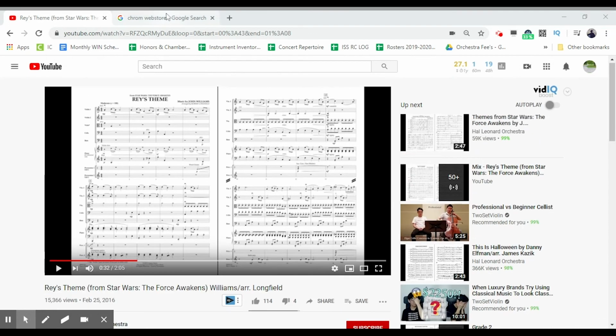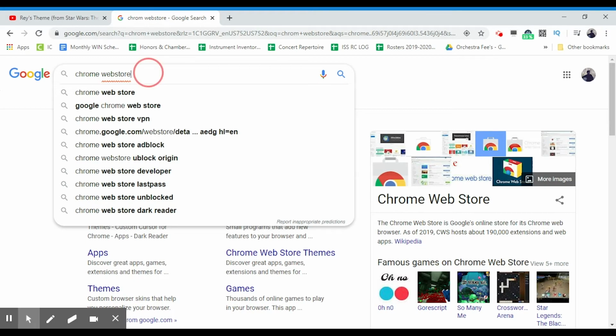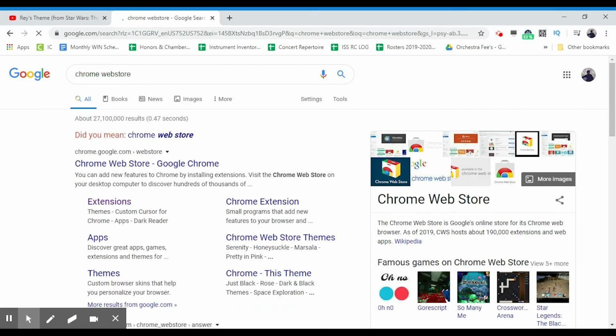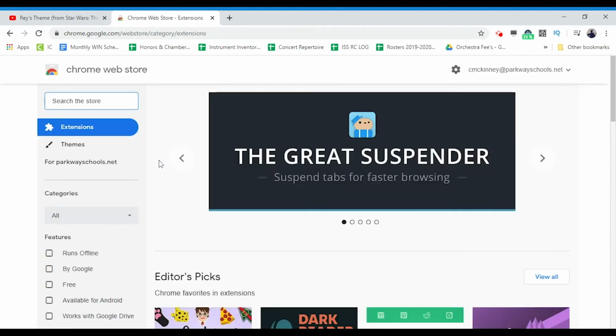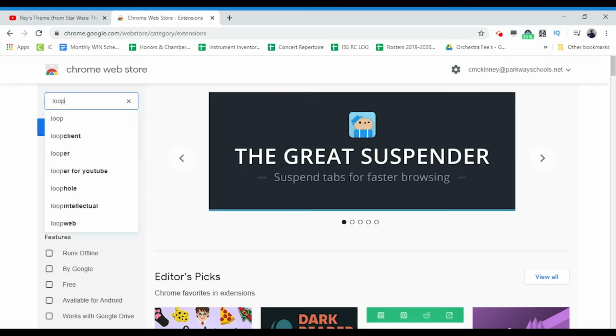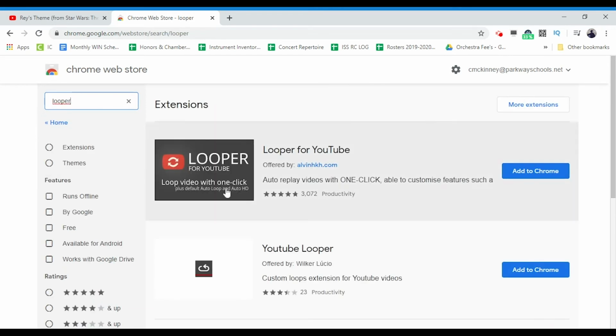So the first thing is to go over to the Chrome Web Store. You can just type Chrome Web Store in the search here. And then the next thing you're going to type here in the search engine at the Web Store is Looper. And this is the one I've used. I deleted it so that I could add it back in this tutorial, but I've used it for several years now. It's a great extension. I'm going to click Add to Chrome. And it's going to ask me again to make sure, confirm, add extension. Great. And now it's been added.